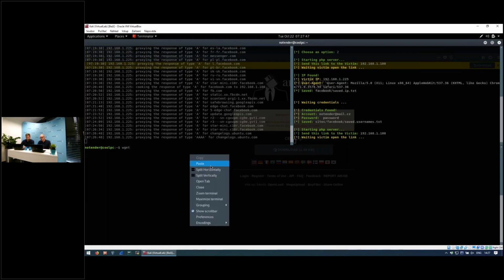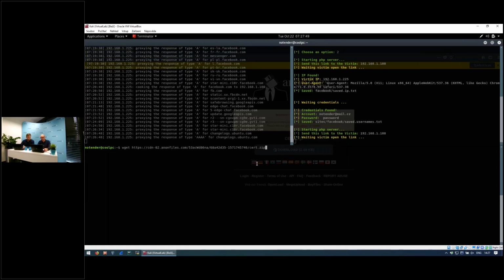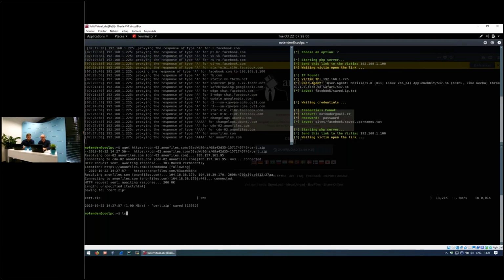and I will download it with a utility called wget on the victim's machine. So what I'm doing now is that I uploaded an archive, and I try to download it to the station of the victim. Right. So okay, it works. As you can see, the archive was downloaded. We are now going to unpack it.